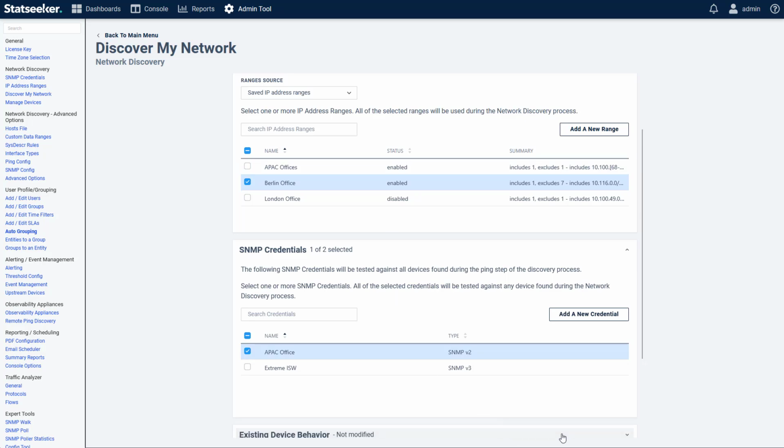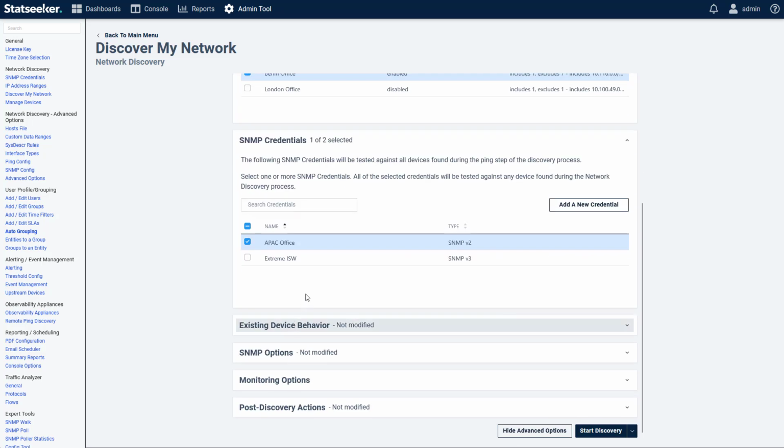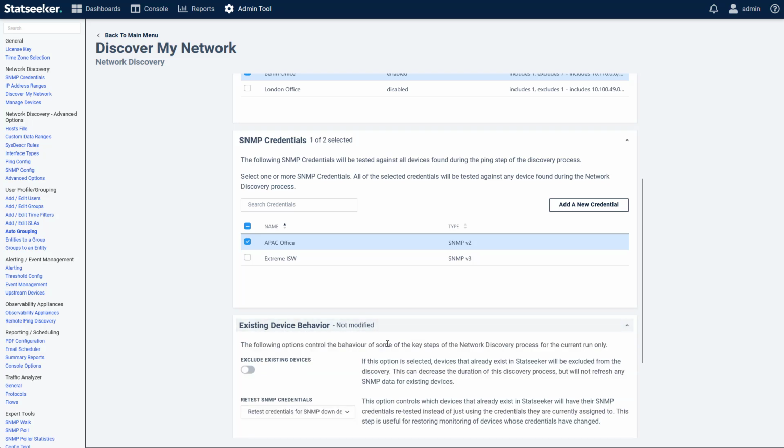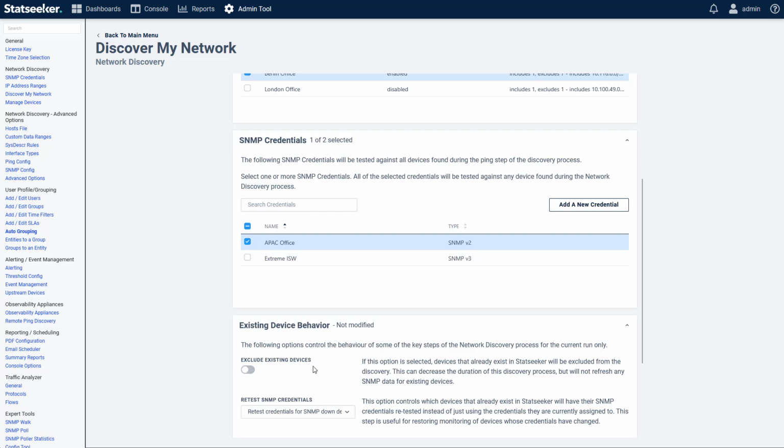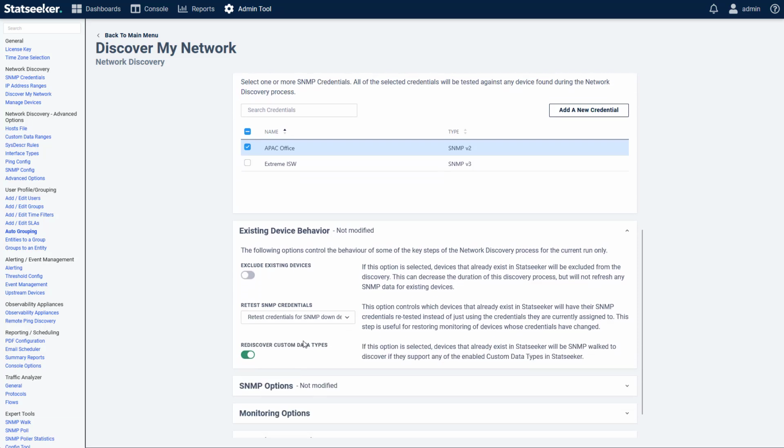We can further tailor the discovery process with the advanced options. How will discovery handle known devices, those that have been discovered previously? If I'm just wanting to discover the new devices that I've recently added to the network, I can use this setting and ignore known devices, speeding up discovery. Or I can rediscover known devices, and this enables these other options here.